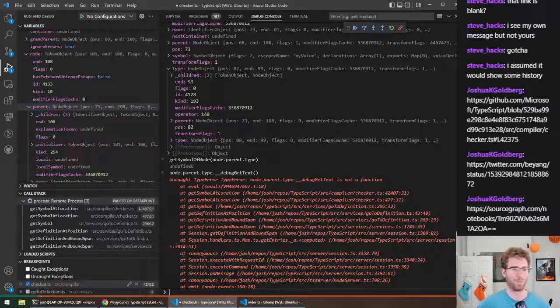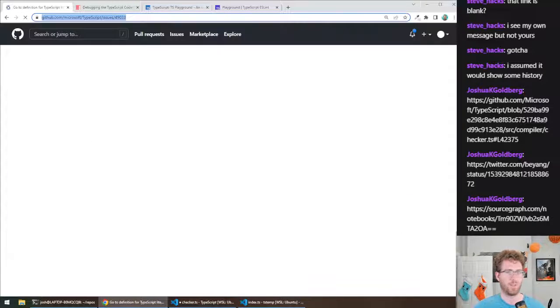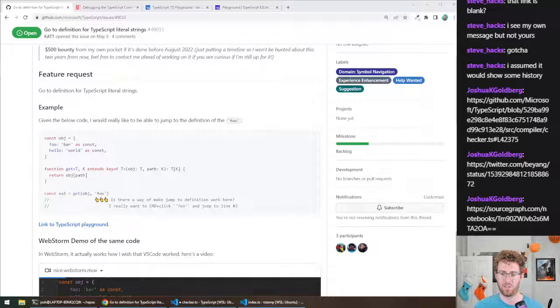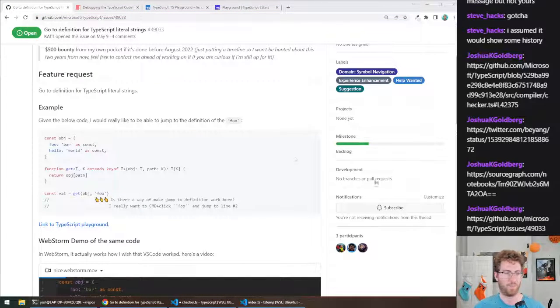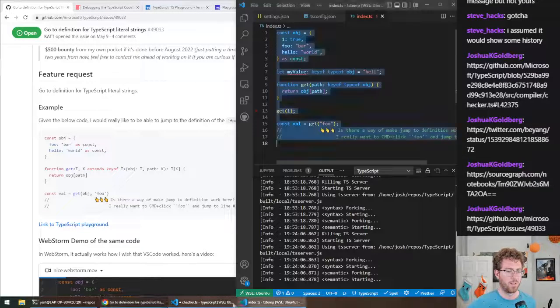How do I even explain what is happening? I am attempting to resolve this TypeScript issue, which I'll post in the chat, where if you go to definition on this foo here, it should bring you to the foo there, obj.foo, because foo is some extends key of type. It's the type of object. I'm working in the TypeScript compiler, and honestly, I don't know what I'm doing. This is one of the more difficult issues I have found with TypeScript.